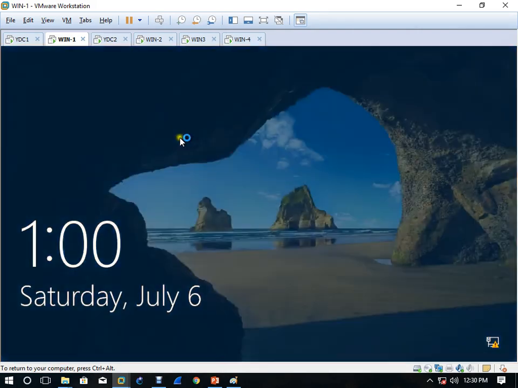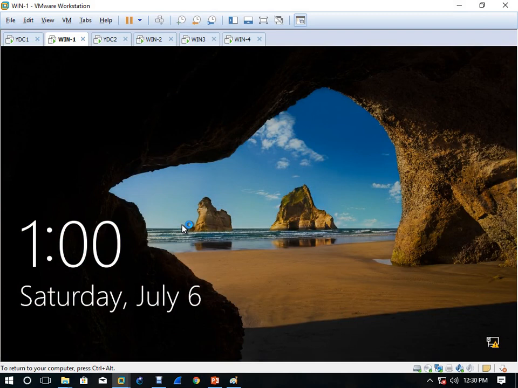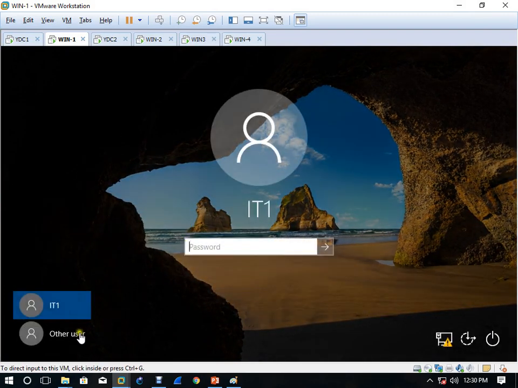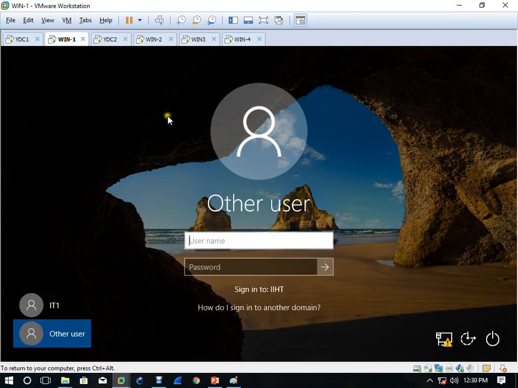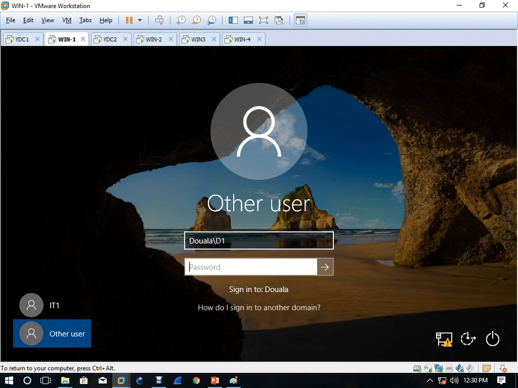So from here I logged out from IT1. Now I'm going to log in with D1 or D2, right? D2. So what do I have to write here? Dwala slash D1 123 at IIHT, and then click enter.